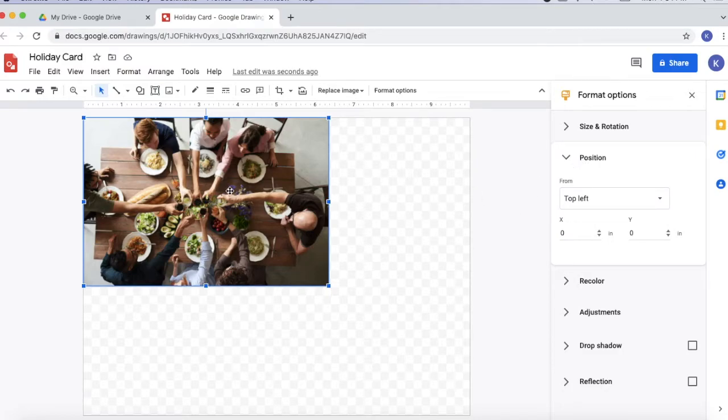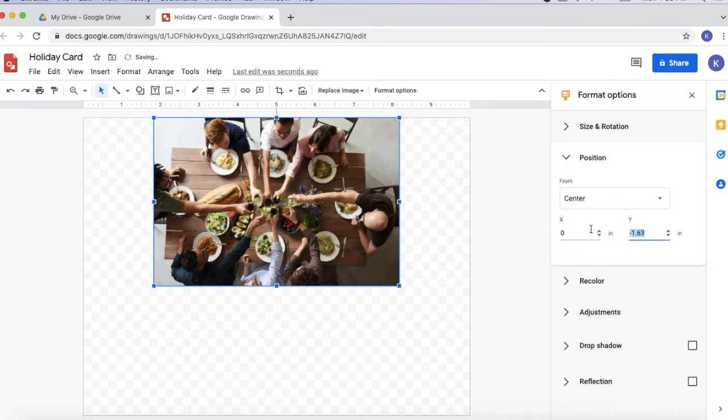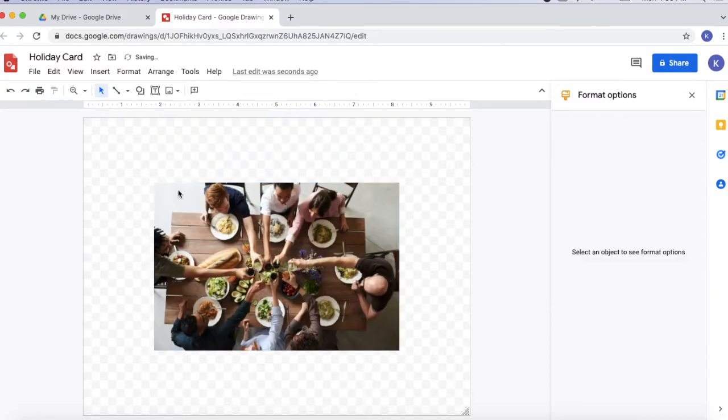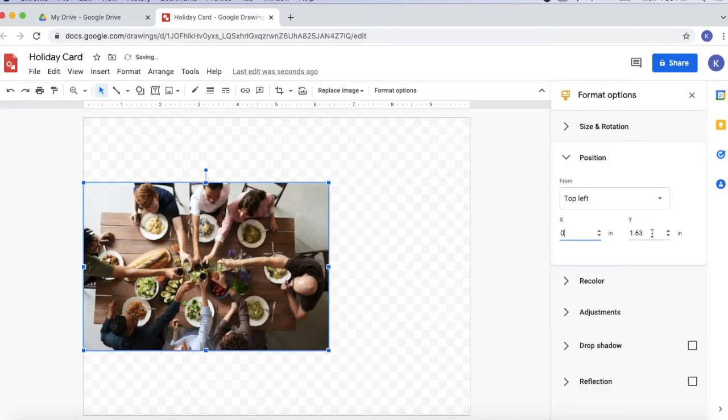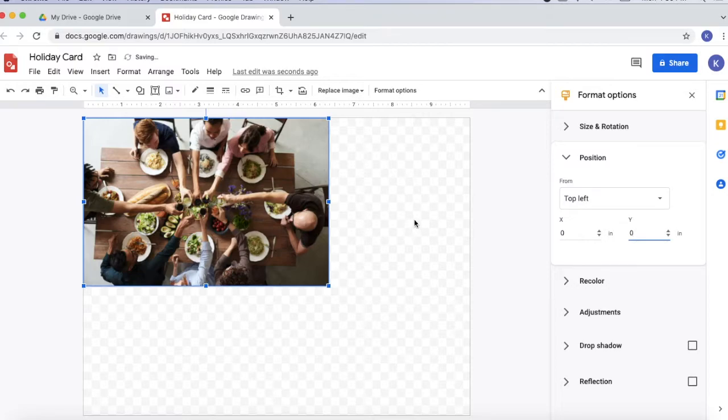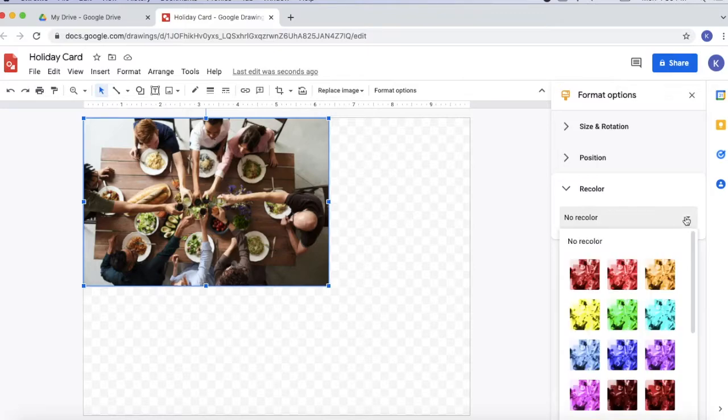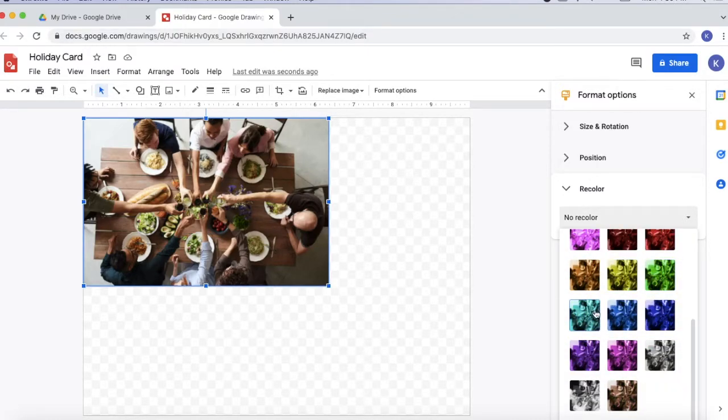With the Position tab, you can change the location of the image on the page here. So for example, if I wanted to center it in the middle of the page, I can choose Center, and then what I would do is just type 0 for the X position and 0 for the Y position, and then it's exactly in the center of the page. If you wanted to line it up with the top left, then do the same thing, just choose top left and then type in 0 and 0, and then it will snap back to the top left like I had it originally.